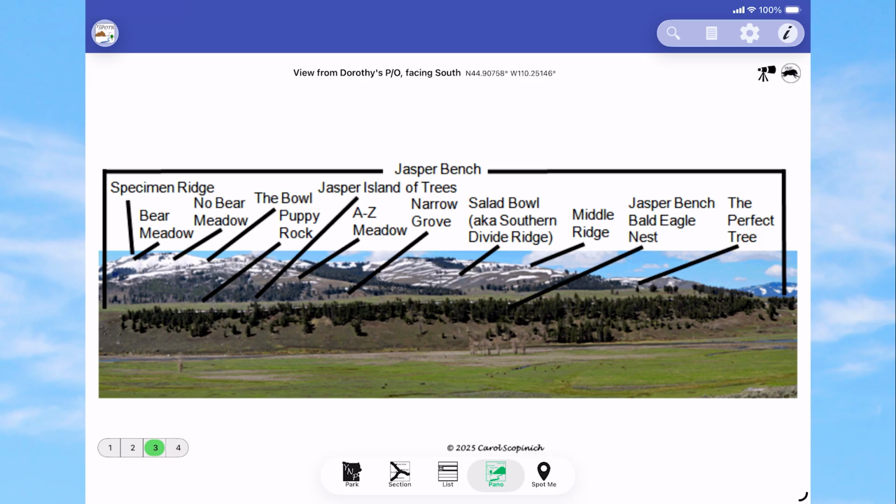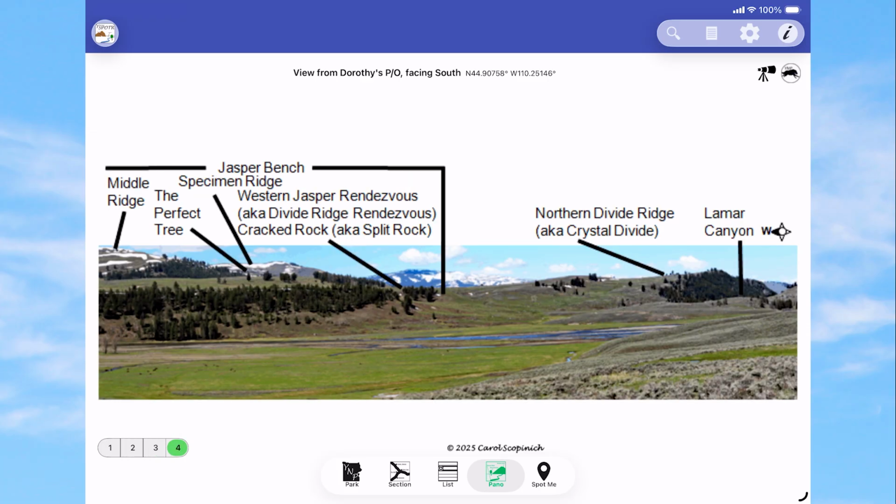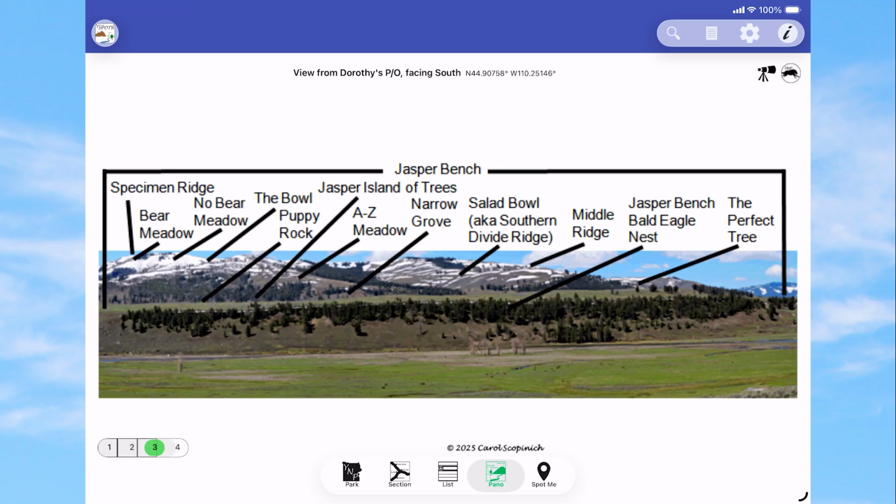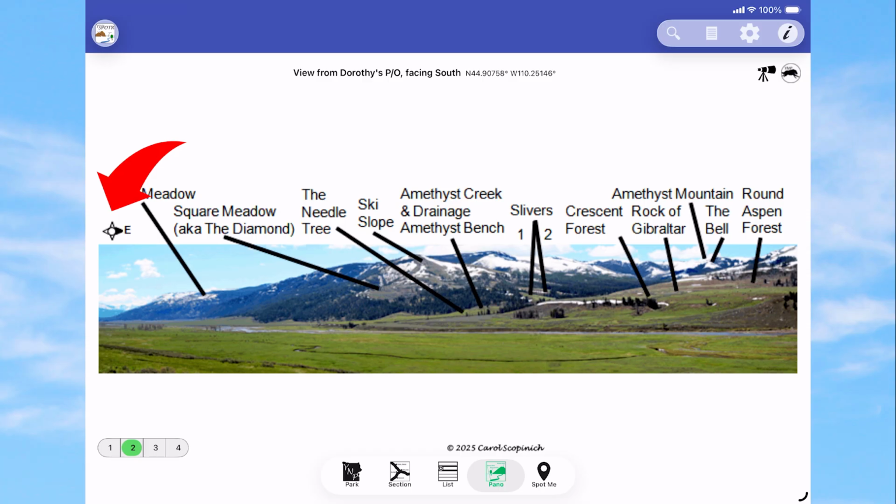For example, pick button 4 to see the view to the west. The west compass point is at the right side of the image. Swipe from top to bottom twice to see the view to the east. The east compass point is at the left side of the image.